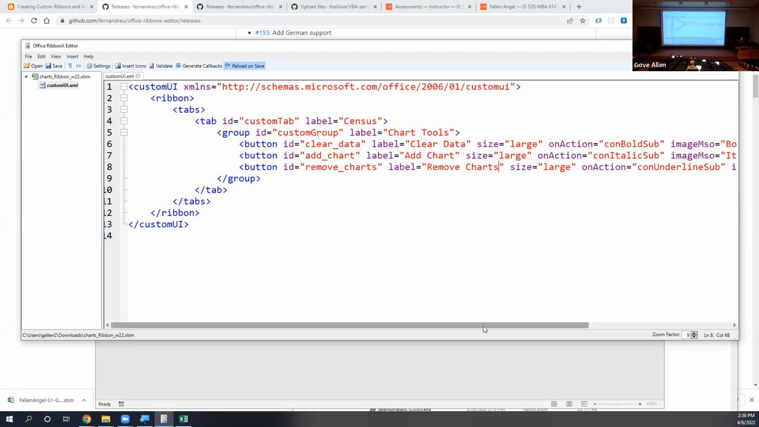Now, for the on action, here's what I'm going to do. It turns out that when you call the sub procedure, not only does it call that sub procedure, but it passes to that sub procedure a reference to the button that was clicked. And so I can ask for the ID. So that's why I wanted these IDs to be meaningful, because I'm going to have one sub procedure in my code that gets invoked no matter which button gets called. And then we'll look at the ID of the button that was clicked to decide what to do. The reason that I like this approach is because it documents your ribbon inside your code.